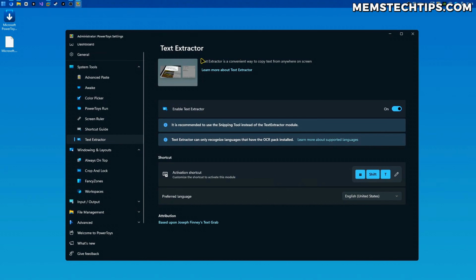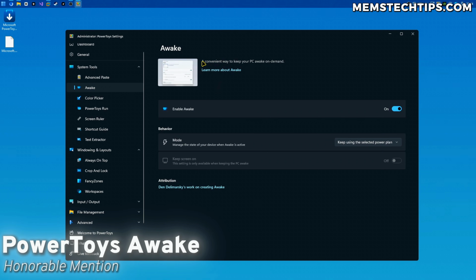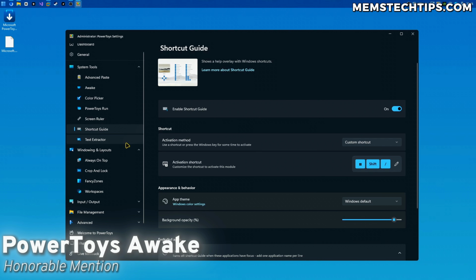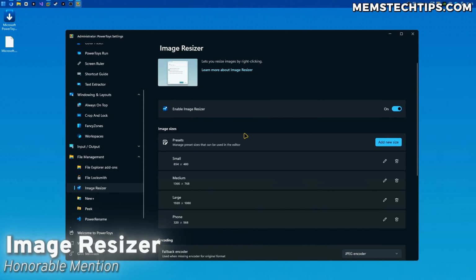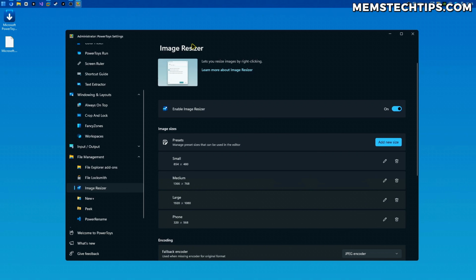So those 5 modules are definitely the ones that I use the most, I would say almost on a day-to-day basis. But I do want to give some honorable mentions to the following ones, and that's going to be PowerToys Awake, which basically just keeps your PC awake and on demand. And then the very last one is if we go to File Management, you've got an image resizer. And if you want to resize images and make them smaller or larger, you can do that with the image resizer, and I'll show you how to do that quickly.